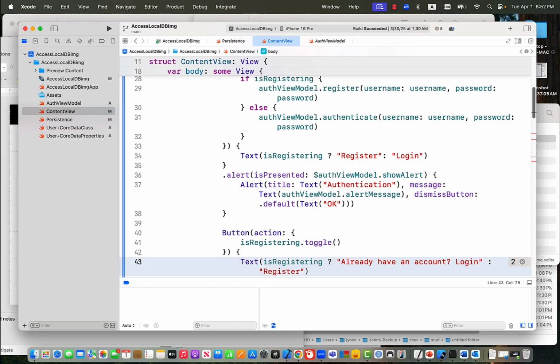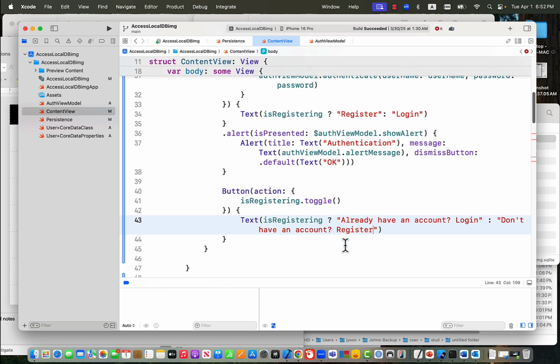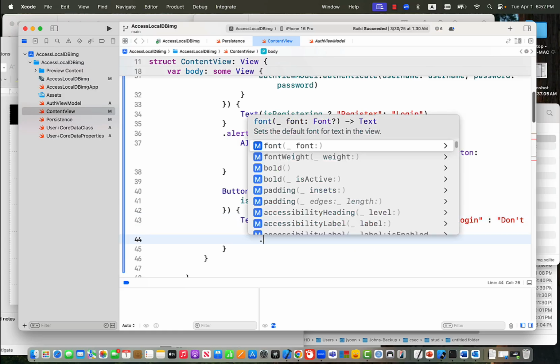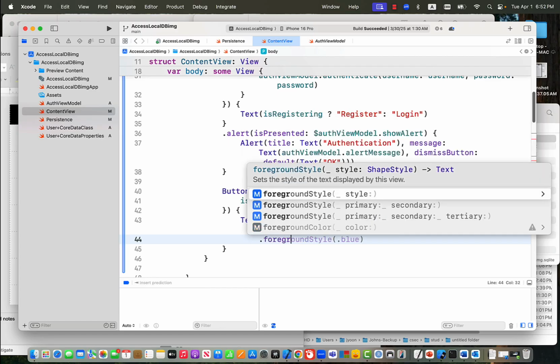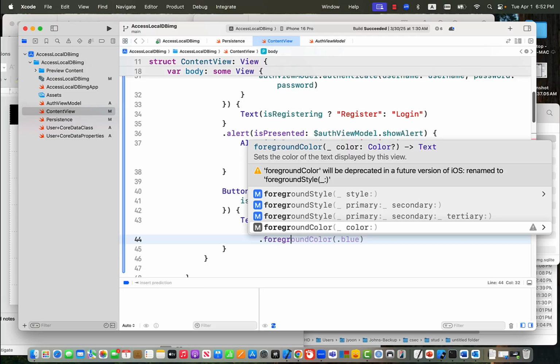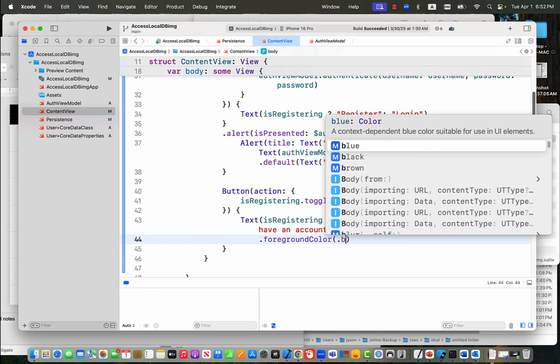Either login or we can say don't have an account. Therefore, we'll say register. Okay. Now let's put here some declaration. So foreground color. Foreground color, we can say blue.